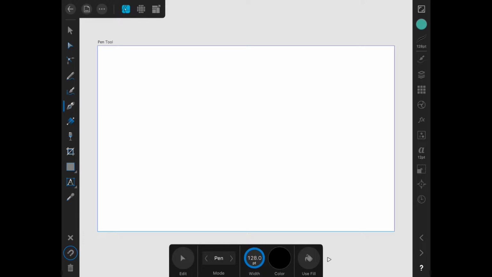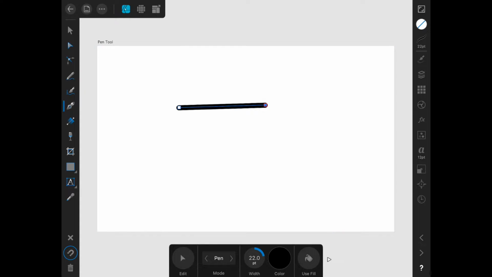If we have the pen tool selected and we tap on the screen, it will lay down a point. When we tap again, it will draw a line between them. If we tap and drag, we will pull out a Bezier curve handle.